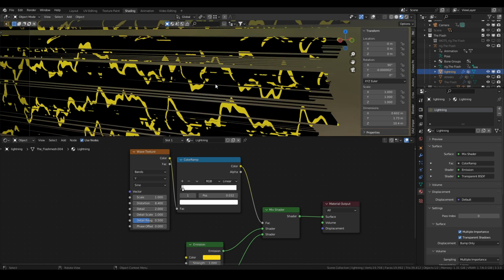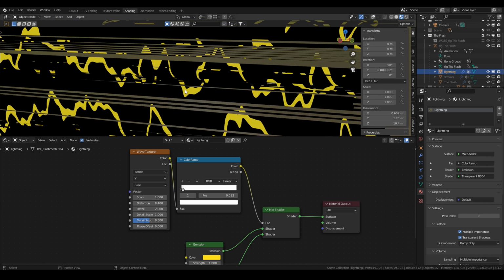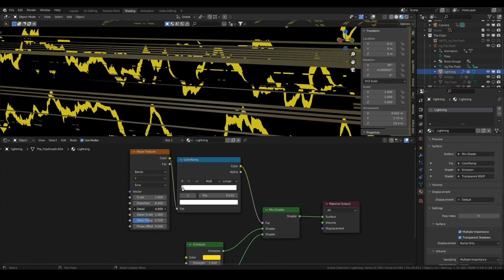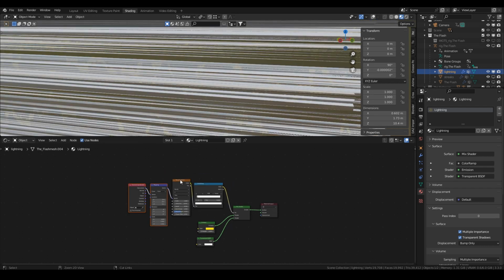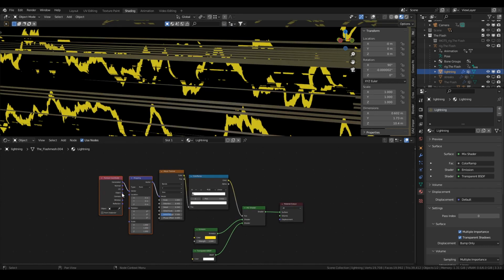And then we get this kind of crackly effect, but they're a little bit too smooth, so then I can affect that with the detail. So I found the other day that 9 was quite a nice number. Somewhere about 9, you get some more crackles. So again, bring in the texture coordinate and mapping node. I'm going to set this to object.